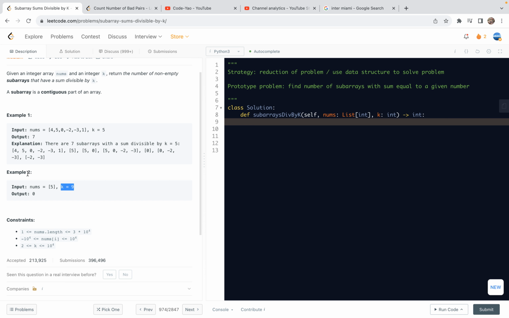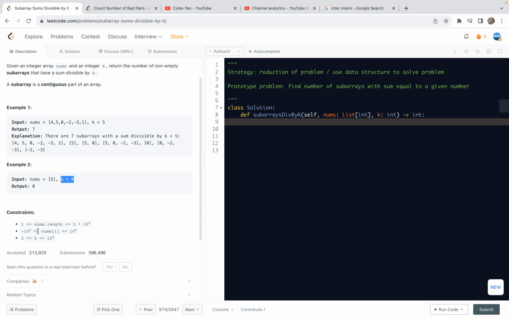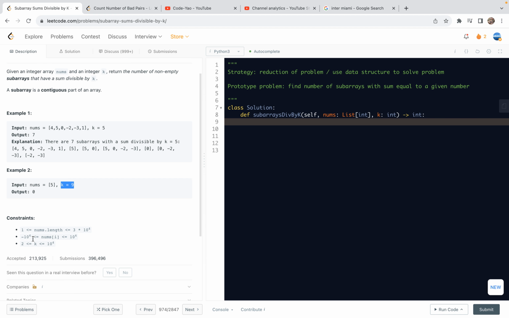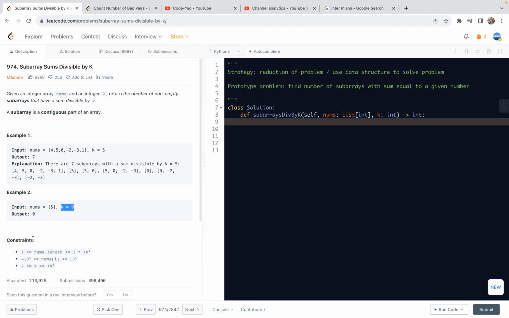Here the constraints are the following. First, the nums list can be as long as 10 to the power 4 multiplied by 3. The elements in the list can be negative, can be 0, and can be positive. Key is strictly positive. With that said, we are ready to look at the coding and the logic.